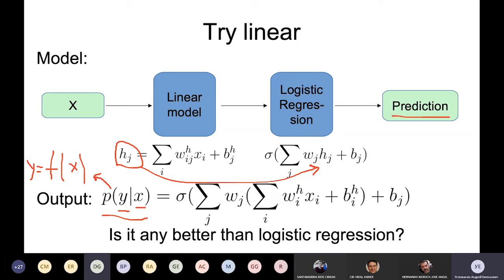I think so. We are having much more parameters now, right?